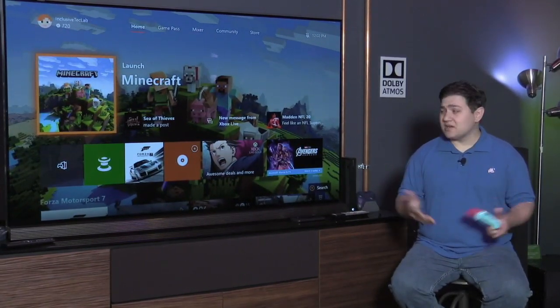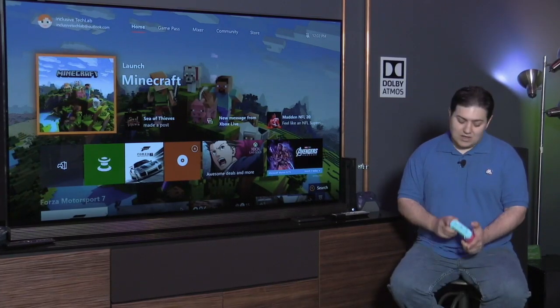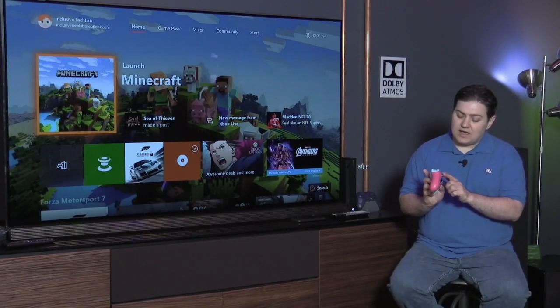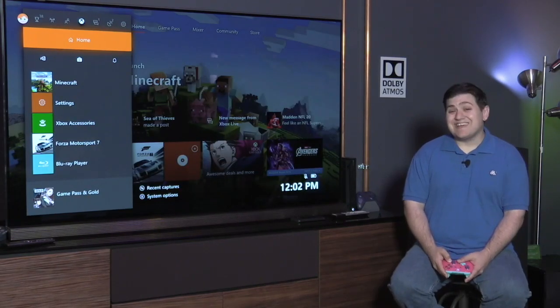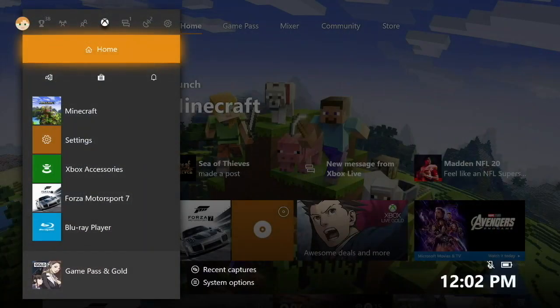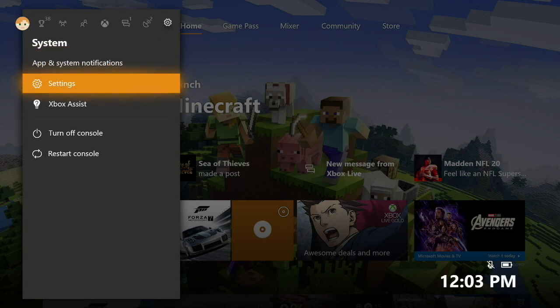We're going to be starting on the home screen for those of you following along at home. I'm going to be pressing the Xbox button on my controller and navigating to the settings section by pressing the right bumper 3 times, and that takes me to the system menu. And I'm going to press down once to click Settings.